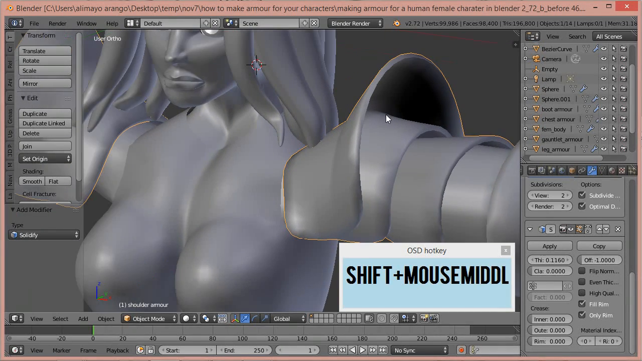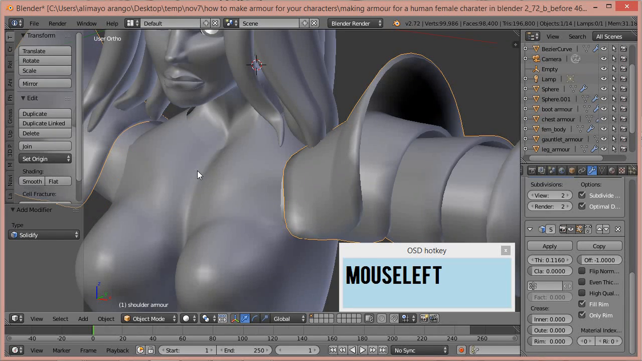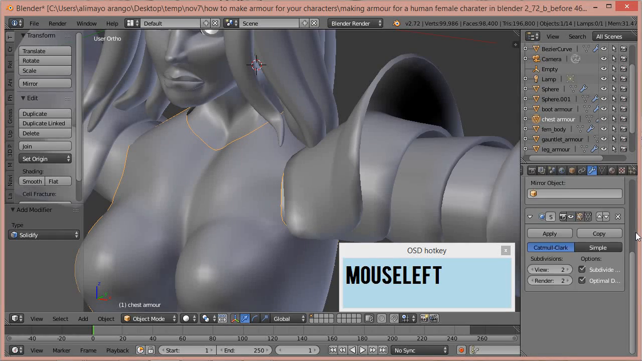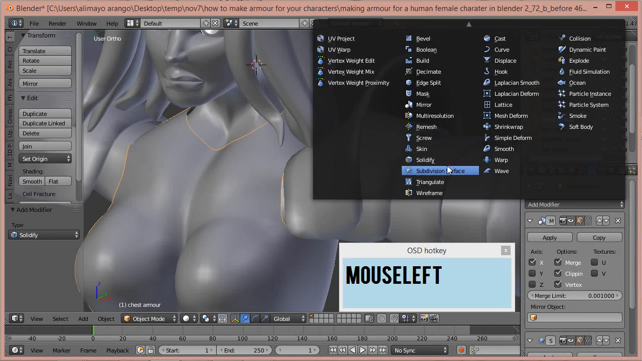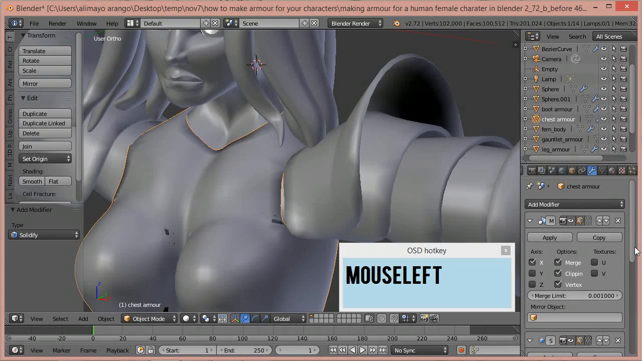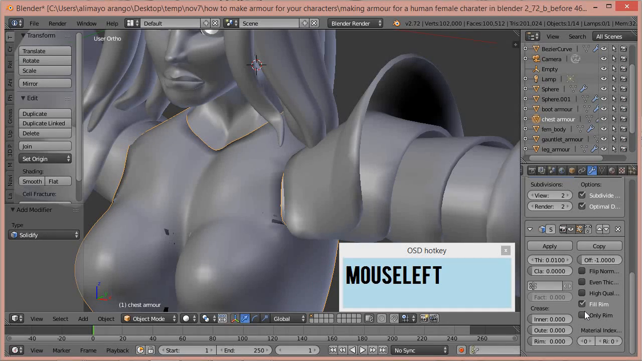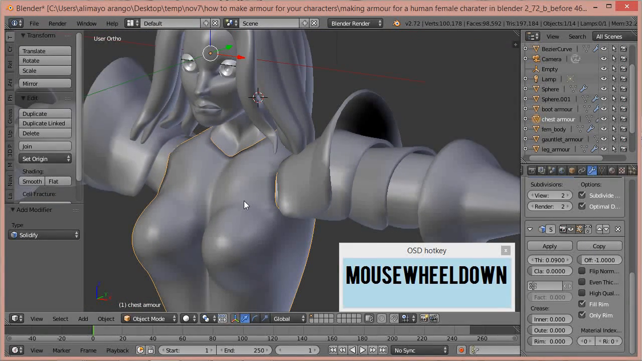I'm going to hold shift and the middle mouse button. I'm going to select right here because you can still see even here that thinness. So I'm going to scroll up here, click here, solidify. You can see when we put the solidify on here how there are problems caused. We'll scroll down, go to only rim, and now it took away that issue, and we'll increase the thickness here some. Generally around 900 is a decent amount for it.